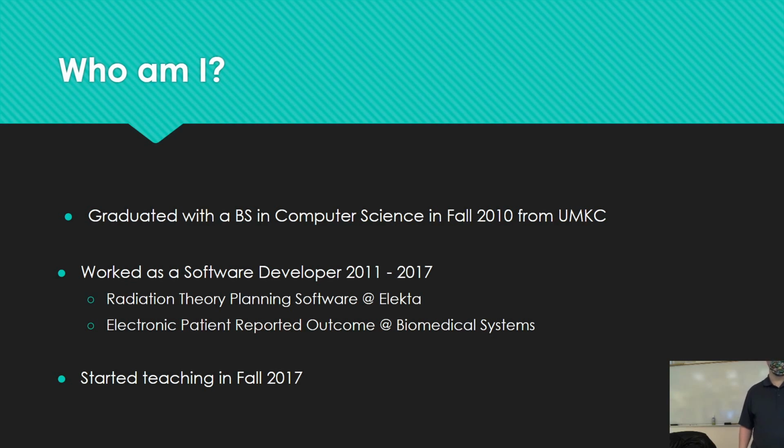At one I was doing radiation therapy planning software. That's cancer treatment, is the usual place where that comes in. You shoot people with radiation, and they use something called a linear accelerator. And so you have to plan how you're going to deliver that treatment, how you're going to deliver that dosage. So that was one of the things that I worked on.